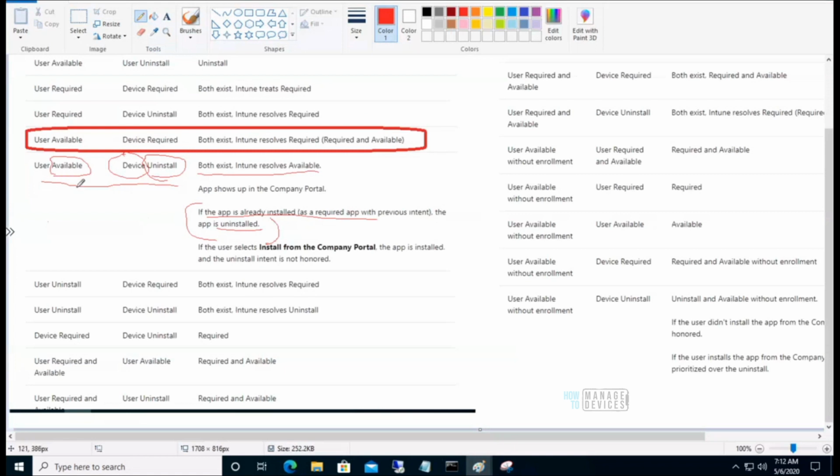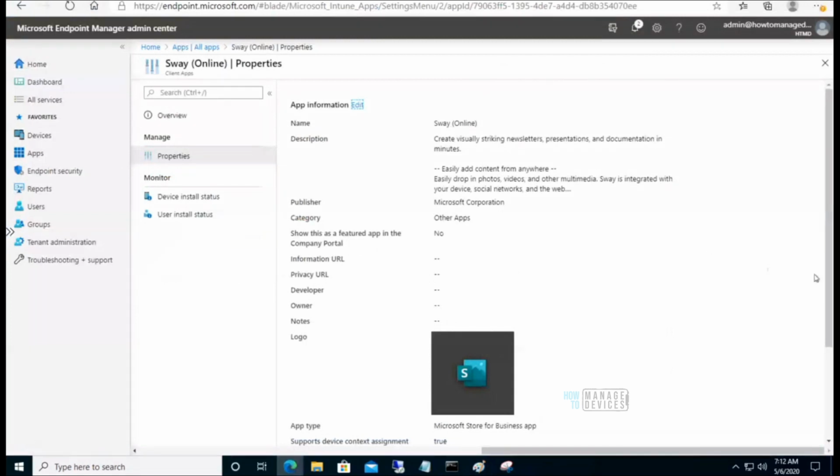Okay, so now let me go back to that scenario which we talked about. Now we have a required application, which is already installed as a required application. Now I'm going to add the other two scenarios: I will add a user group as an available assignment, and a device group as an uninstall assignment, to check what will happen.